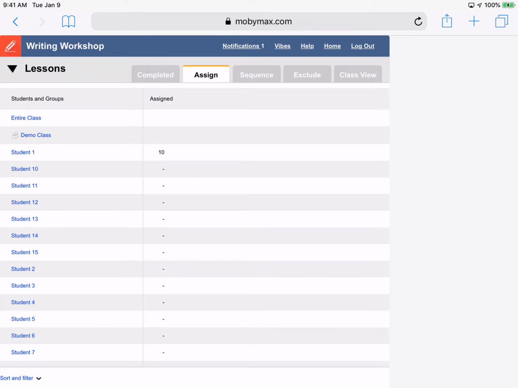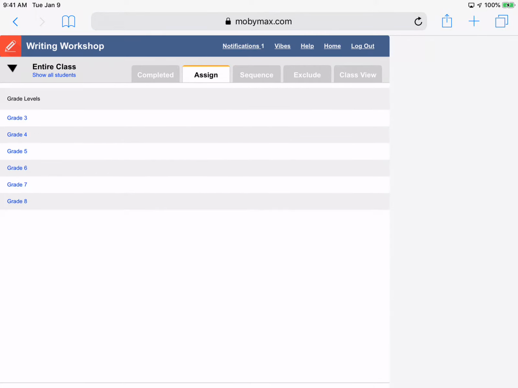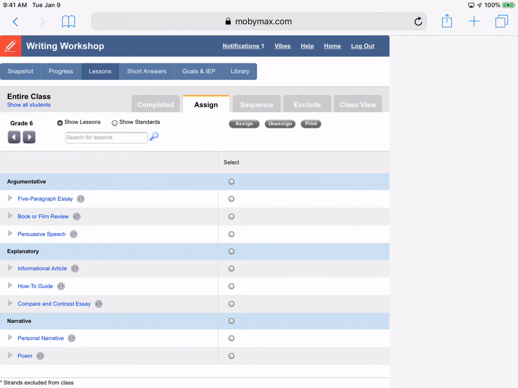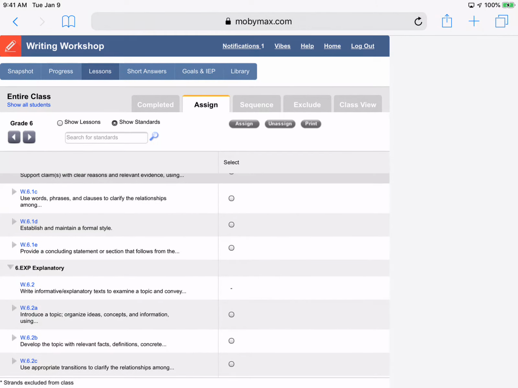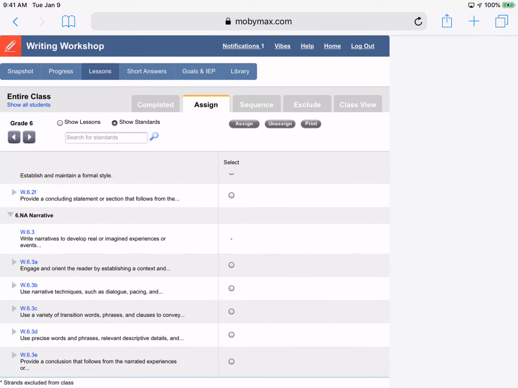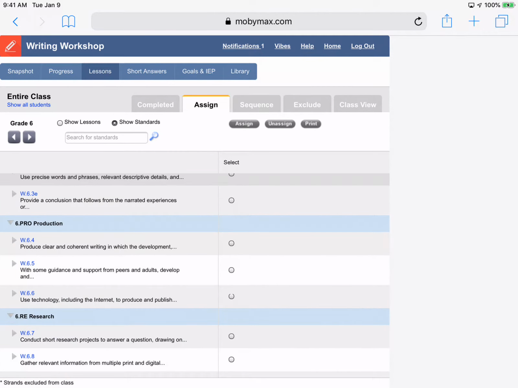And you want this to your entire class. If you have shared classrooms, then you're going to do everybody. You're not going to do individual groups. So you're going to do entire class. 6th grade. Okay, if I want to see it by standard, I can click Show Standards. And then those are all the standards that it will address.